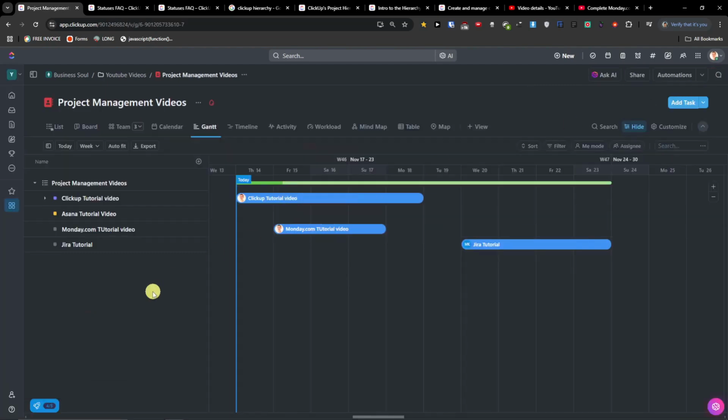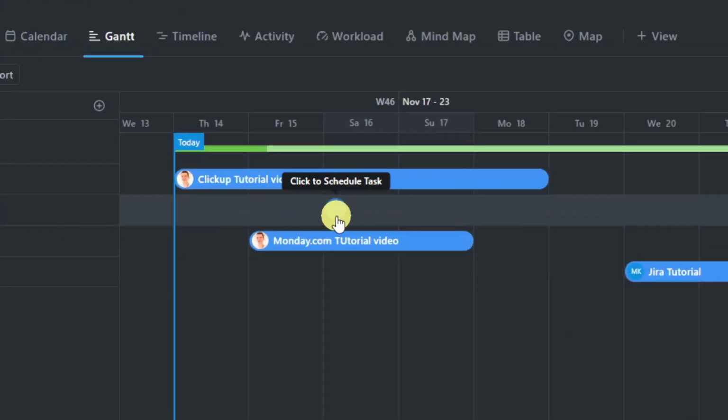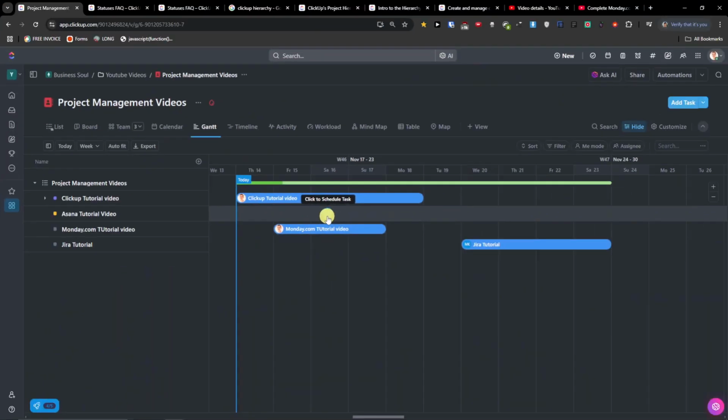schedule the task here. So when you're going to have the task created here, you can hover over the calendar and you can click here and it's going to automatically schedule it for you. I hope it makes sense. So that's what you can do with it.